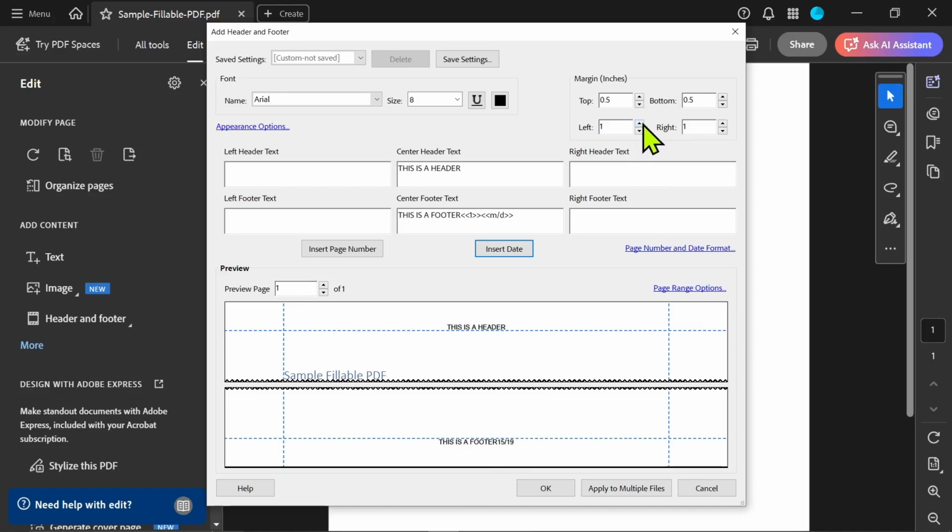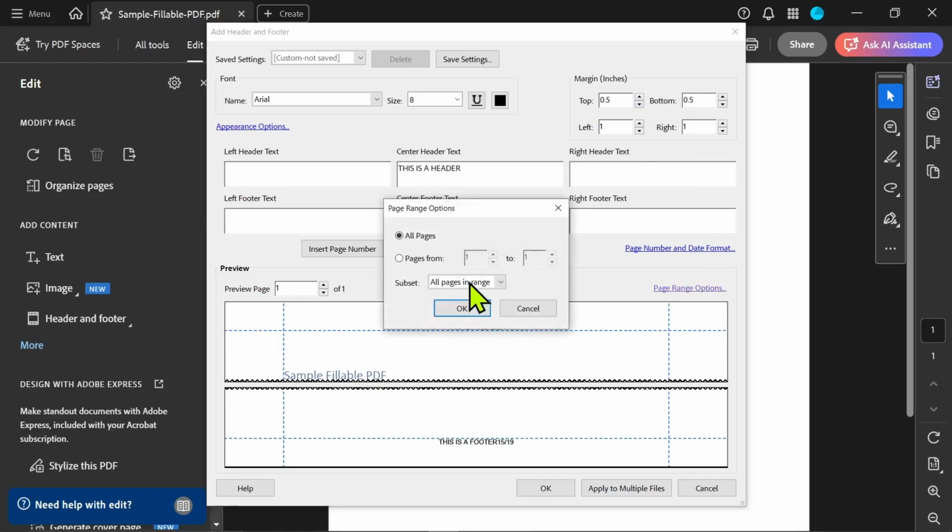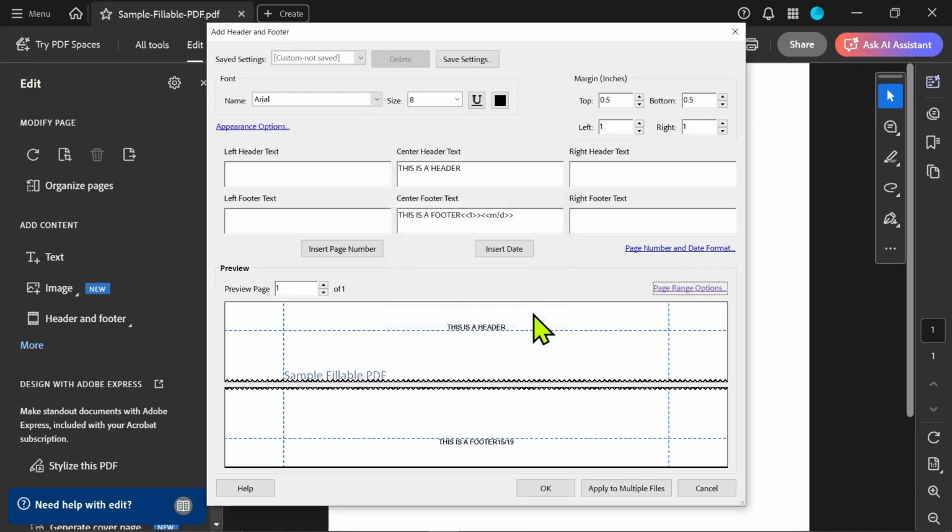You can also choose which pages should include the header or footer. For example, you can apply it to all pages, only selected pages, or a specific page range. This is helpful if you do not want the header or footer on the cover page. After setting everything, click OK.